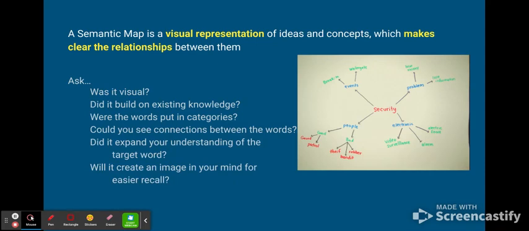Semantic maps can be simple or complex. You want to make sure that the one you created helps build schemata and strengthens your students' connections to the word for easier recall.